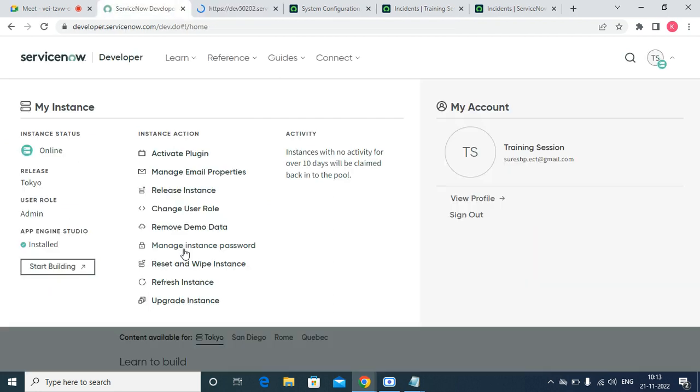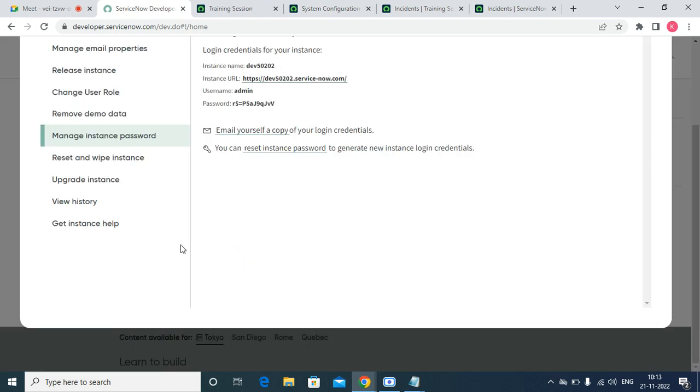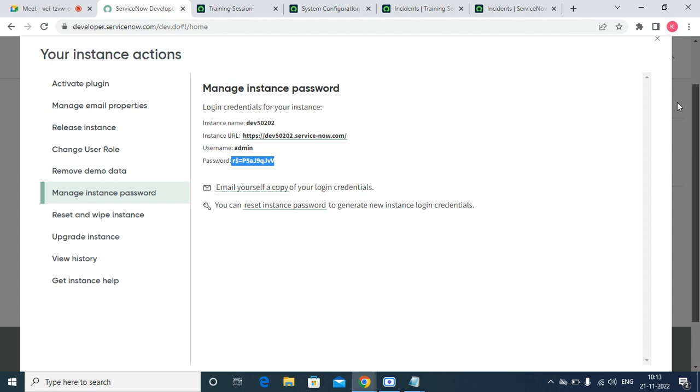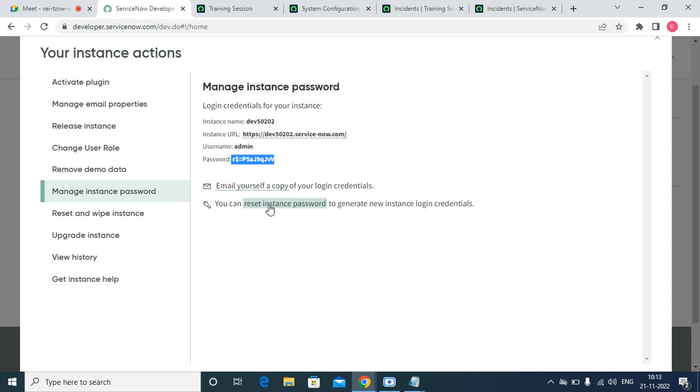If not, you can click on manage instance password. Here it will show the password of the instance. If you want, we can change it, or else you don't need to change this one. Or if you want to reset, just click on reset to change the password.